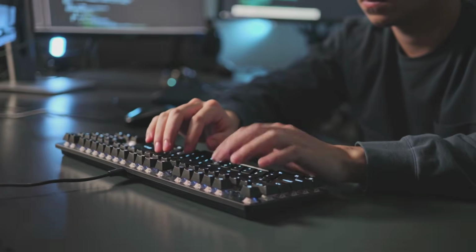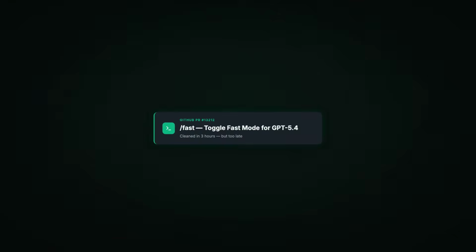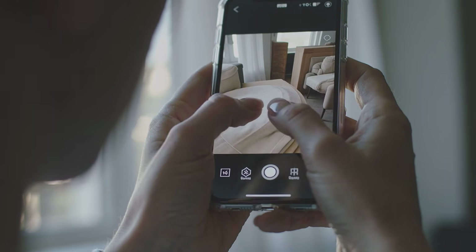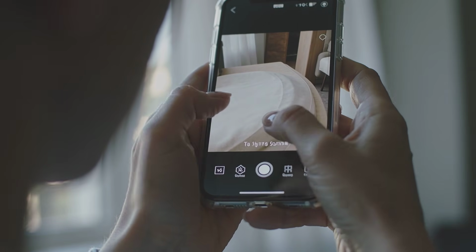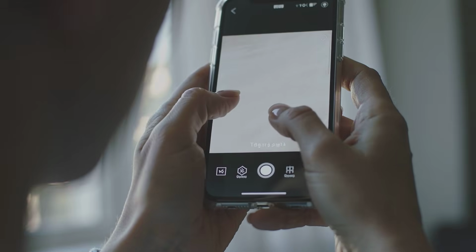But it's too late. 3 days later, March 2nd, PR 13,212 drops a slash command called fast, described as toggle fast mode for GPT 5.4. Cleaned up in 3 hours, but the community already had screenshots.